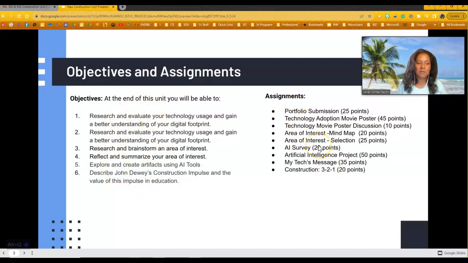Make sure you take a moment to look at the objectives for the unit as well as the assignments. These assignments, keep in mind, there are assignments for M2 and M3 in this area. So right about here, these five we're going to be working on this week. So you have a portfolio submission in Module 1. You actually went through and you created your portfolio. You also shared it with some of your classmates to make sure that your link is viewable. You are going to submit that portfolio here. You also have a technology movie adoption poster. You have a technology movie discussion. You also have a mind map, area of interest, and an area of interest selection form that you're going through.